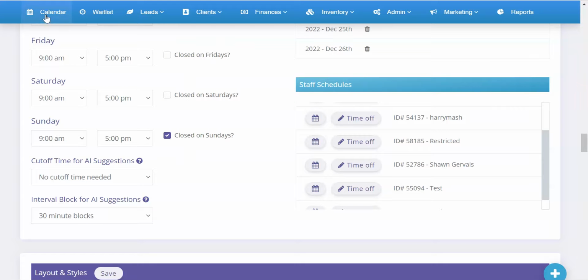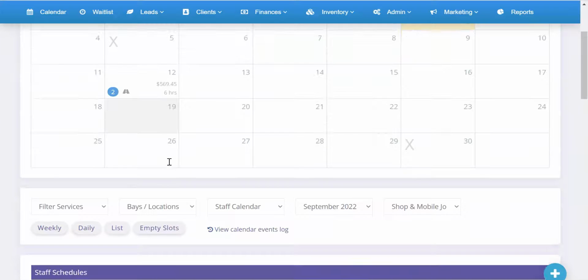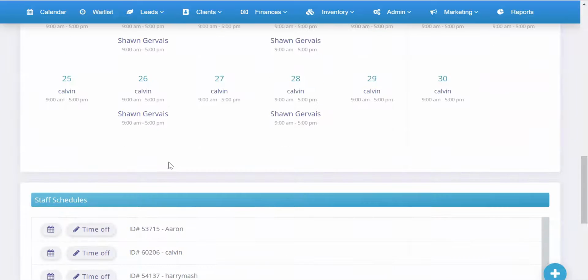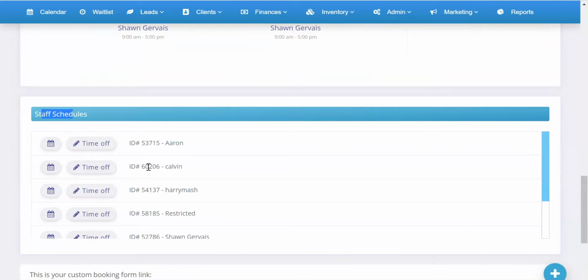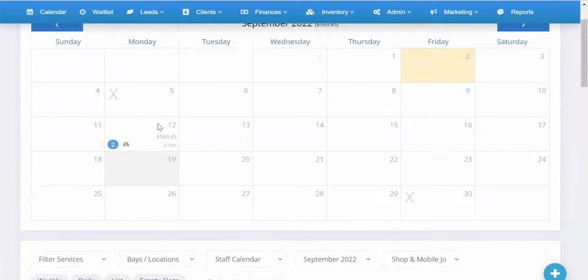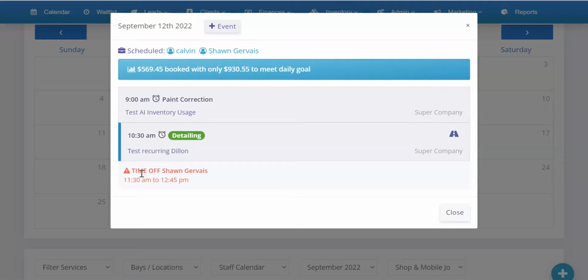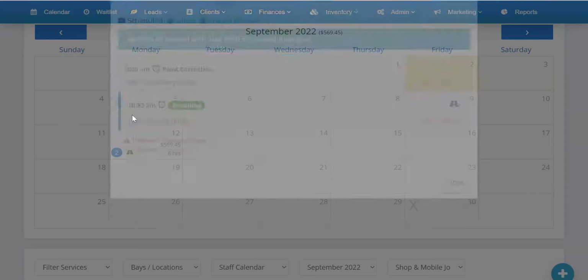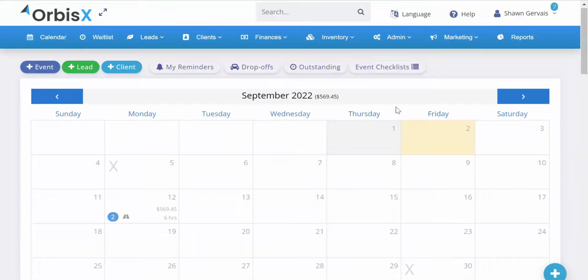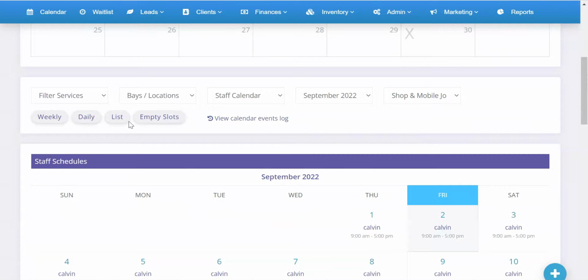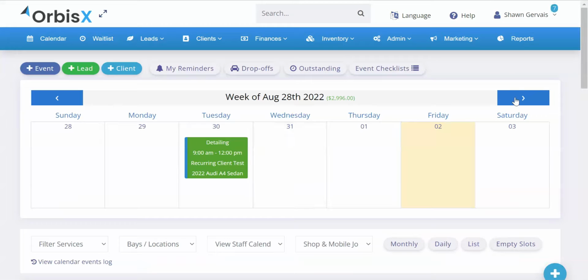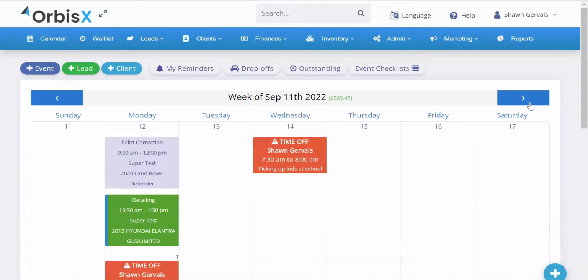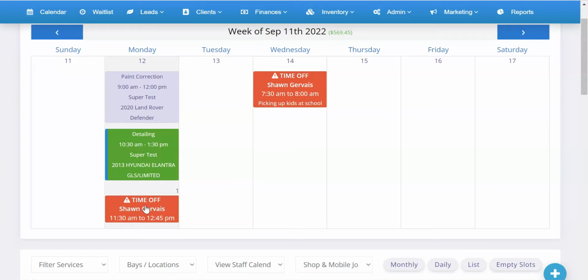And you can also do that from the calendar itself by scrolling down, and you'll see staff schedules. You can do it there as well. And once again, if we click on the actual schedule, it'll show us what times are off. I deleted one of these entries already. So that's great. And then now if I go to the week view, for example, and scroll to the week where I have them, there we go. So you can see we've got some time off entries here as well.